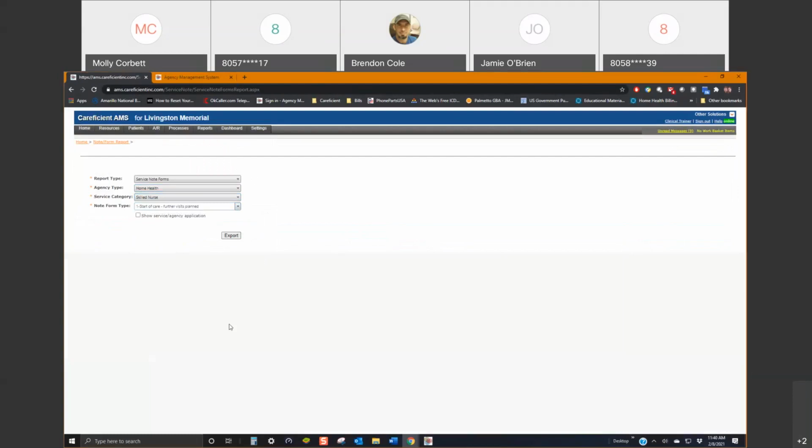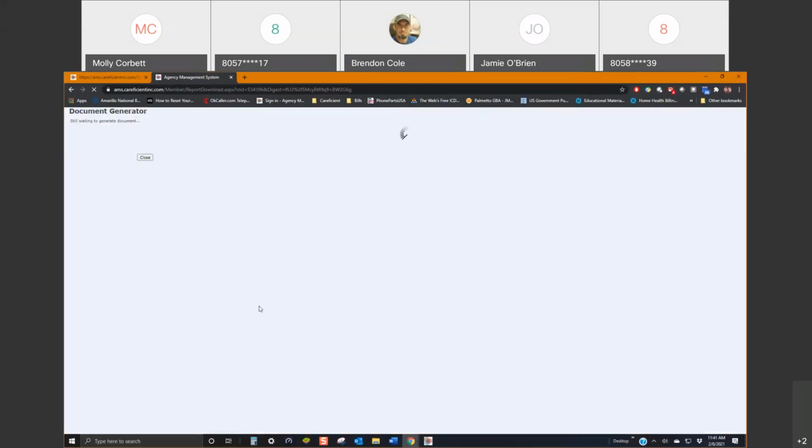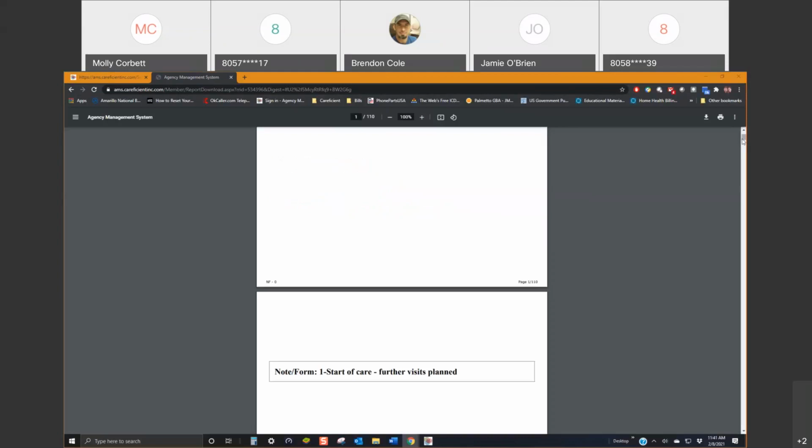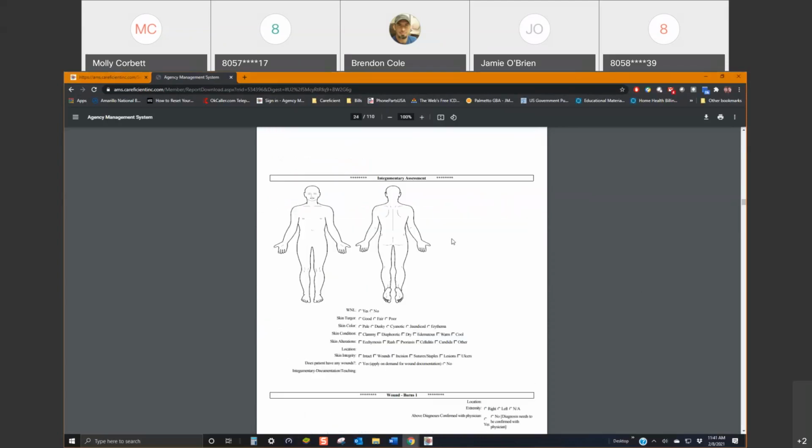Now, when you print the real service notes that have been filled out and documented on, those wound pictures will print on the print view as well. I can kind of show you what that'll look like. Oh, over here. There it is. It's under the integument assessment, so it's going to show you that as well.